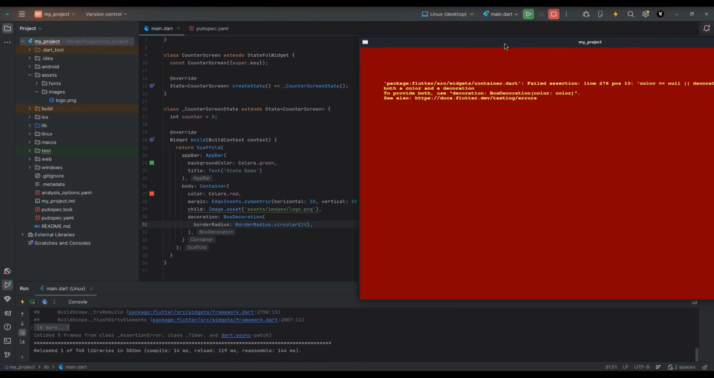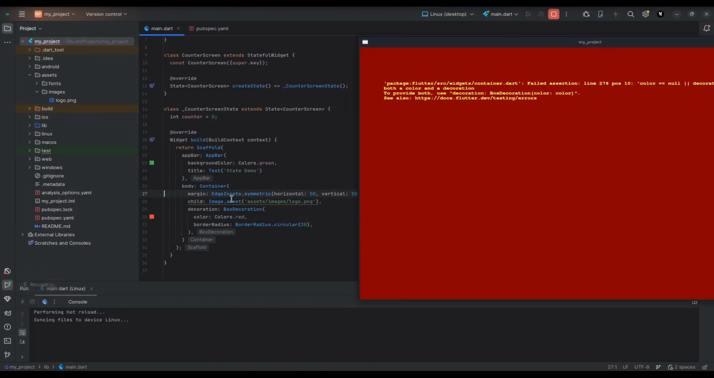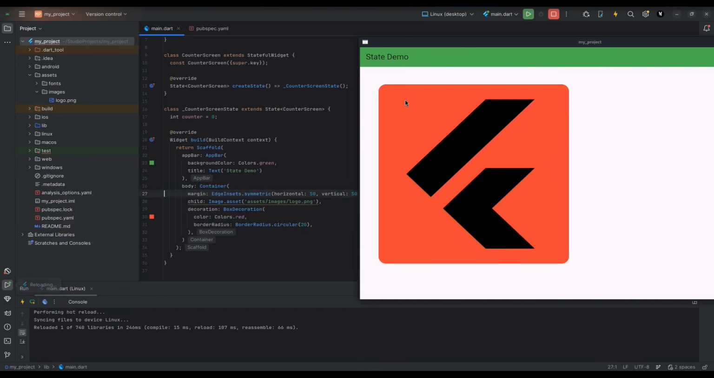The rule is if you provide a decoration, the color must be inside that decoration. You cannot have both a standalone color and a decoration in the same container. So if we simply move this color into our box decoration, the error should be fixed. And there we go. We have a nice looking border around our box.